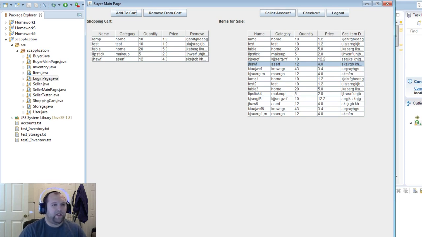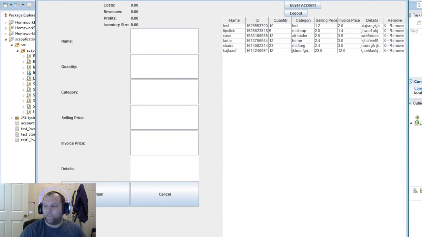So, let's move on to the seller account. So we've got a few things of note here. The costs, revenue, profits, and the inventory size. Right now, that is also something that is currently under construction, but the costs, what that will do, and that's just a quick thing that we can implement.